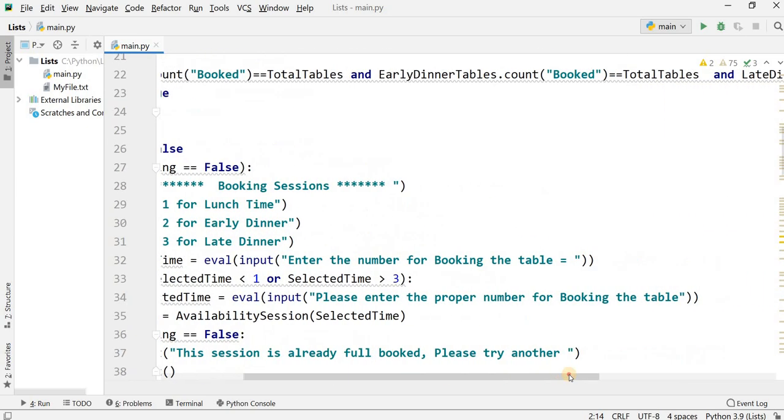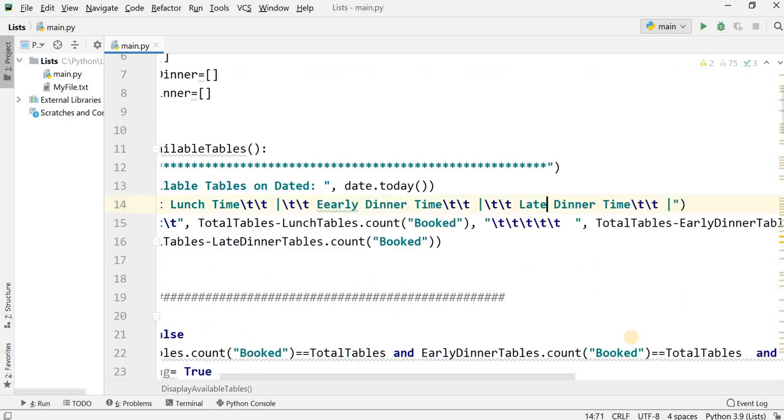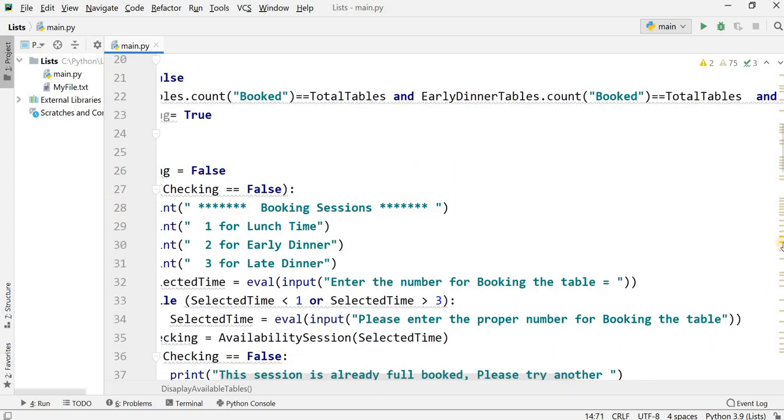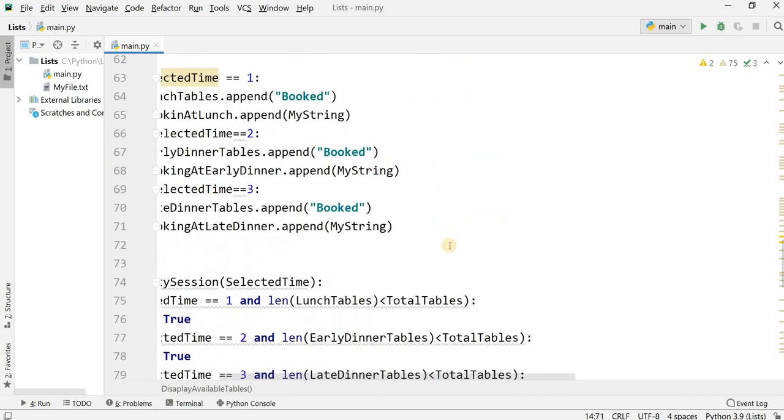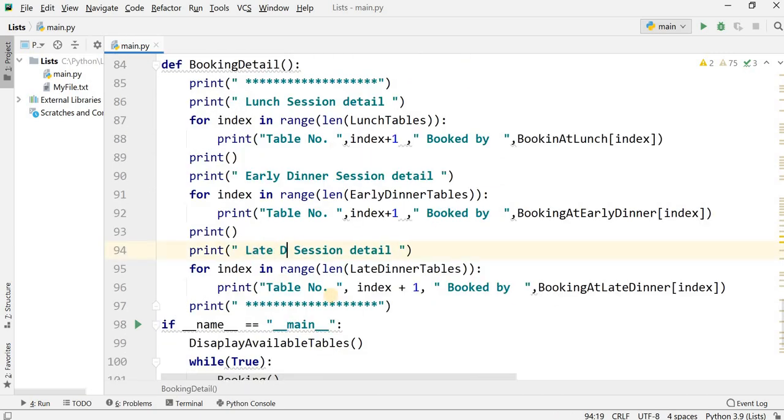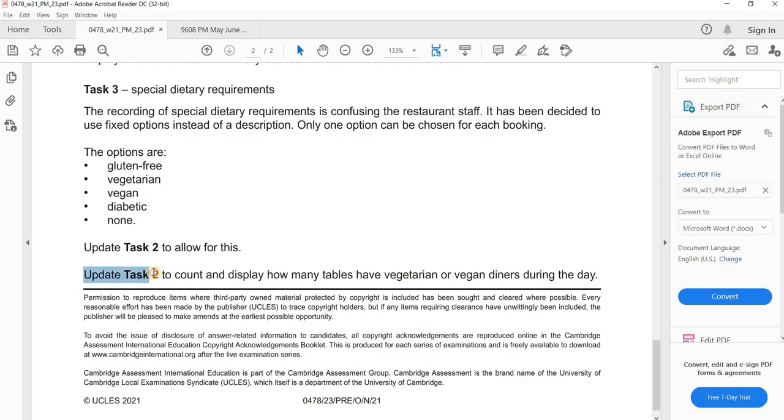I'm going to apply 2 changes here. This is late dinner, one apply change here, and the other one is the message while you are showing this. This is late dinner, I will write late dinner session. Next one is update task 2: count and display how many tables have vegetarian or vegan dinners during the day. Okay, I'm going to check.